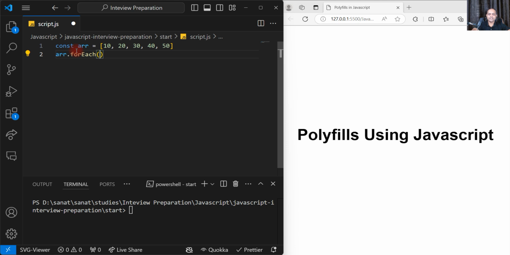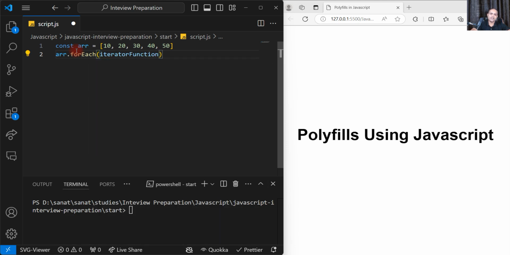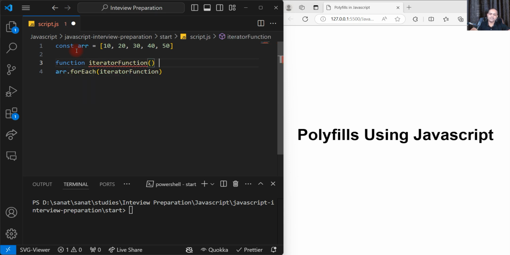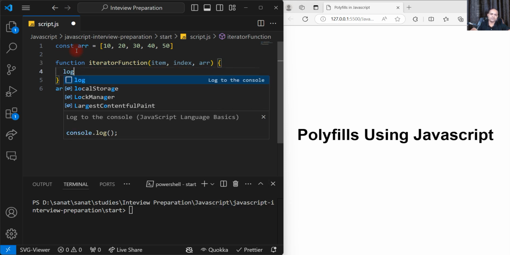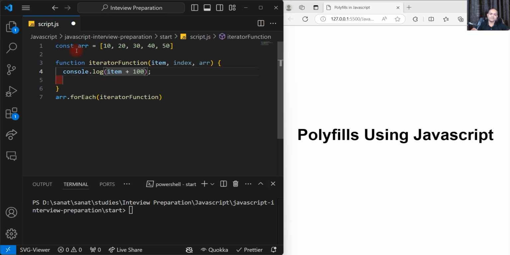I'll just write here an iterator function, right? And this iterator function is a simple function. You can write it as an arrow function also. The iterator function will get each item of the array. It might get the index, and it might get the array itself completely, and it will do whatever you want to do, right? Suppose I just want to add 100 to every item of the array.